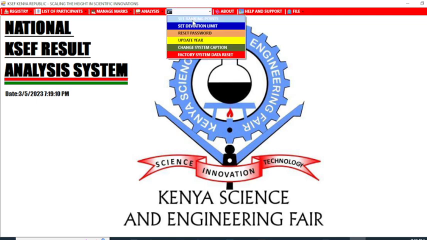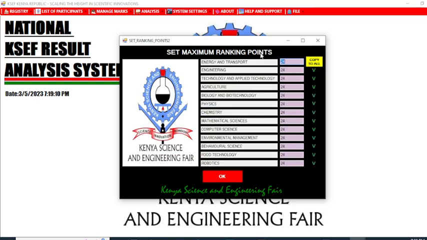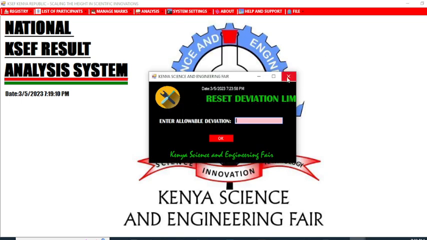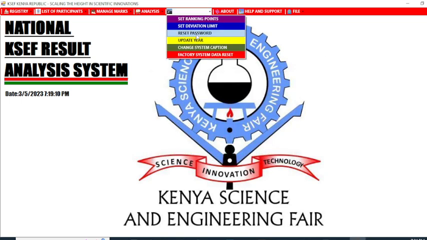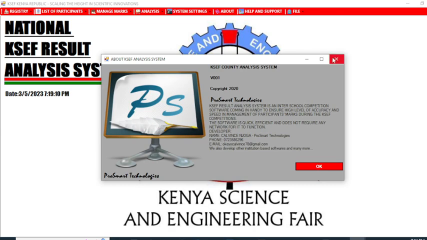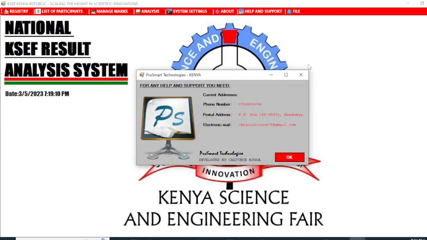After analysis, these are settings you want to have made before you do analysis. You save the ranking points for each category. You can set division limits for the system to use. You can set a password, update here, change the system caption. You can factory reset data. Then you can also go to support, check the support there.